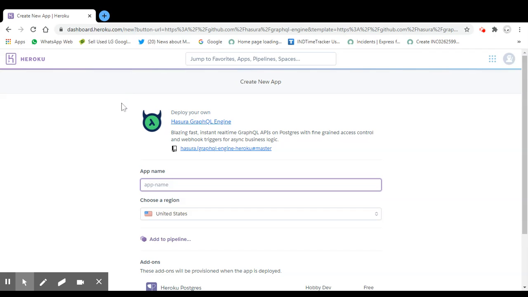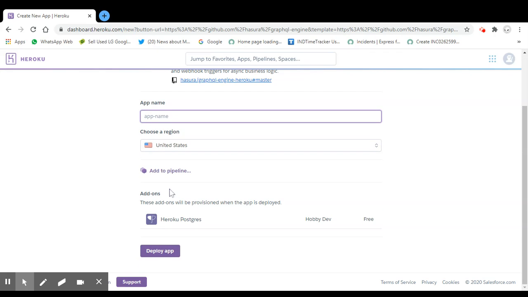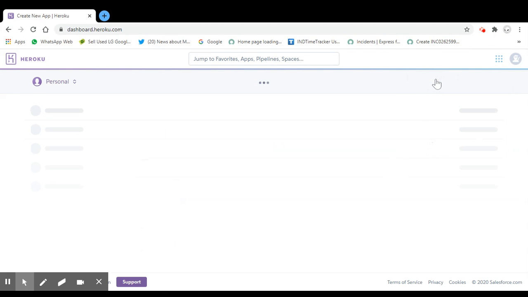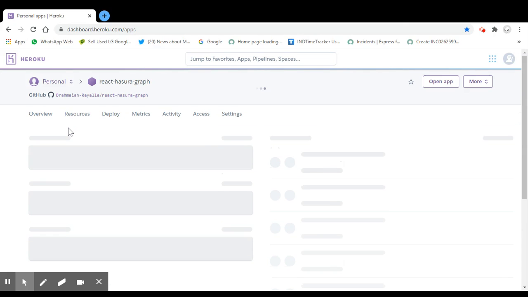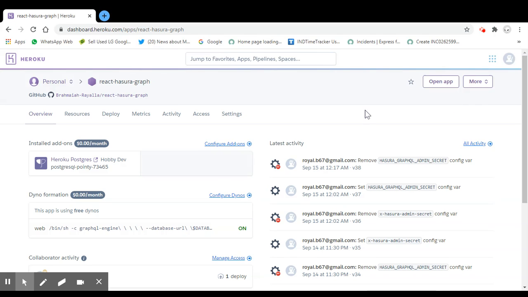If you don't have an account in Heroku, just sign up for an account and sign in. You will get this page. I have already deployed that on my Heroku, so I will just go with the dashboard, and yeah, this is my Heroku Hasura GraphQL engine. If you deploy that on Heroku, it will give you this page. You can see I've used GitHub credentials to log into this Hasura, and it will give you more options like to view logs and to run console, etc. And you can add pipelines as well.